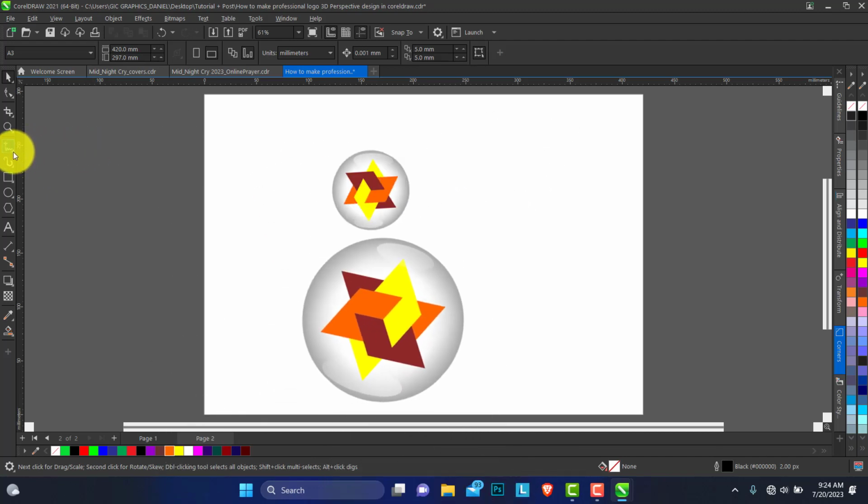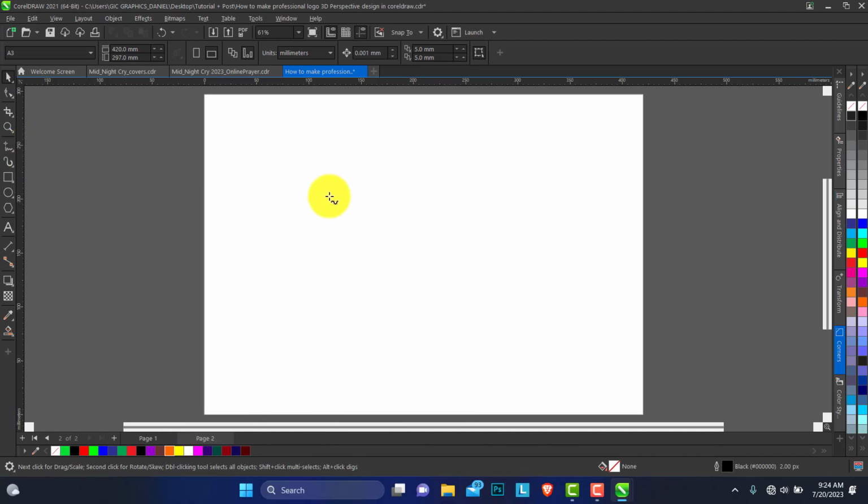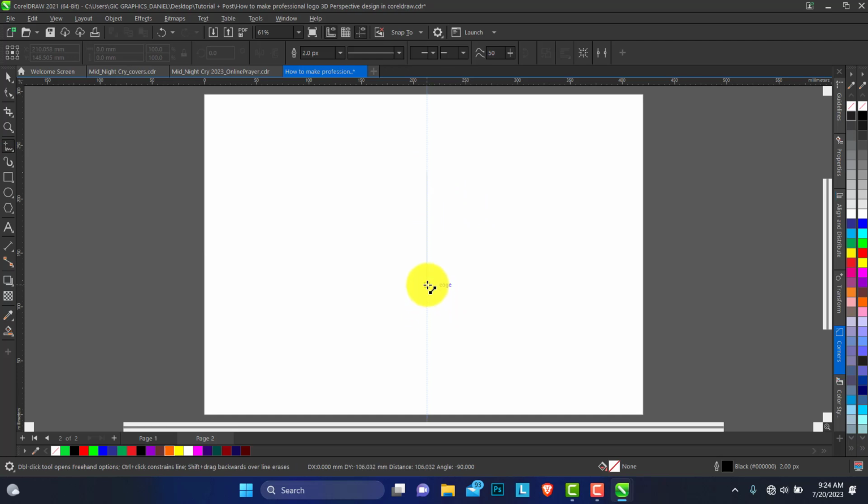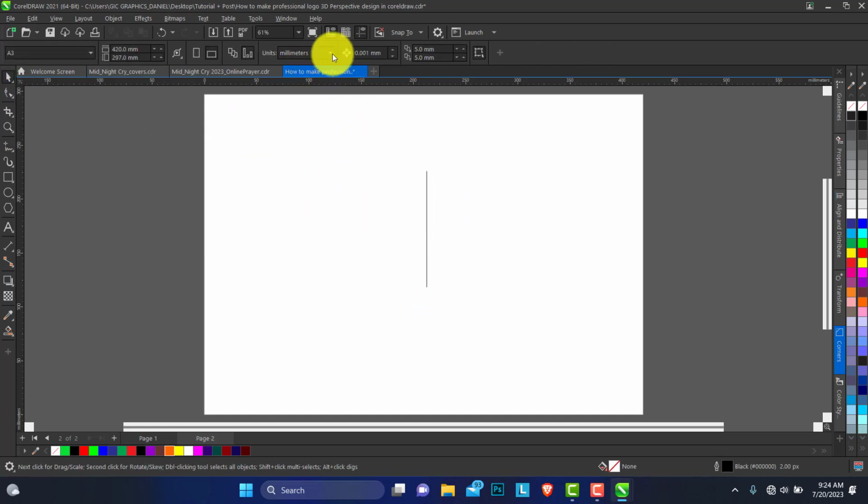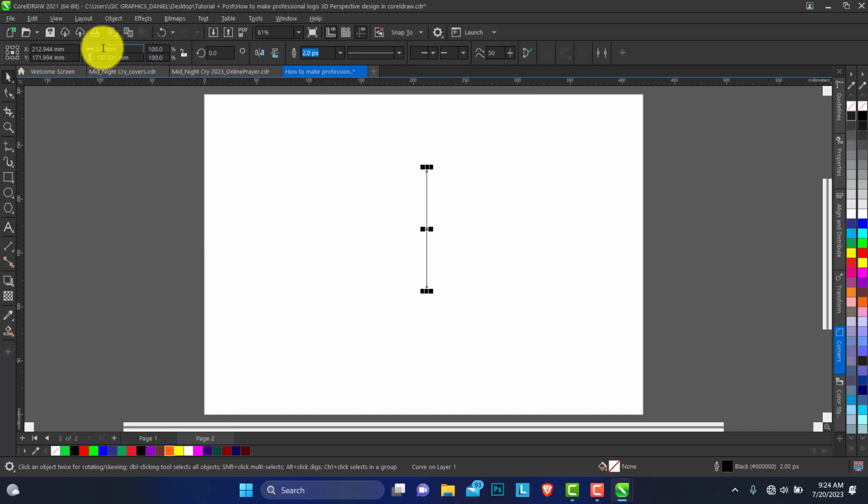Today we're making a 3D logo with a design perspective in a glass. So to start out, we pick the freehand tool and just make a straight line. Let's use millimeters for the unit of measurement, and set the height of this line to 50 millimeters.